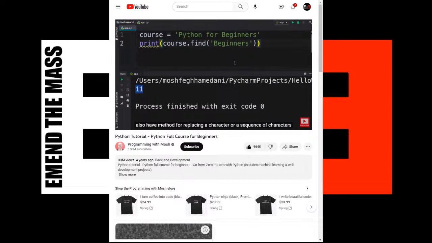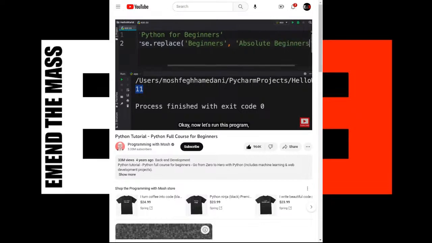Now, we also have a method for replacing a character or a sequence of characters, and that is called replace. So let's change find to replace. Let's say we want to replace beginners with absolute beginners. So we add a comma to pass a second value to this function, or more accurately, this method. We add a string. Here I'm going to pass absolute beginners.